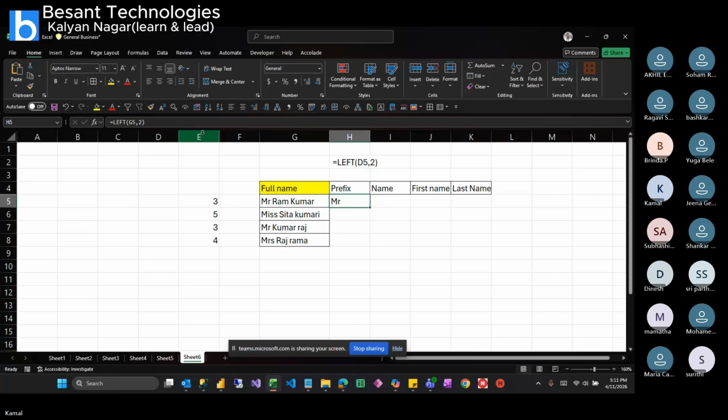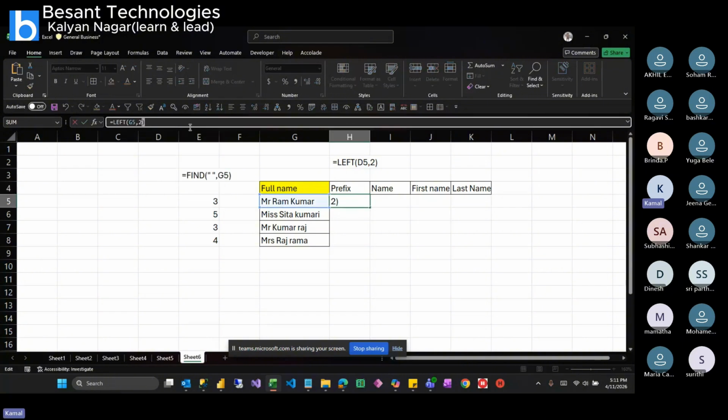I'll say three instead of two, using the same FIND formula. So you know the FIND formula: what I am searching for, where I am searching. I'll delete the two, because here there are four names, no problem. In real time you may get 100 names or 1,000 names, so you need to write it dynamically. I'll write the formula LEFT of G5. See the formula bar: what I'm searching for is space, comma, and where I'm searching is the same G4 G5 cell.